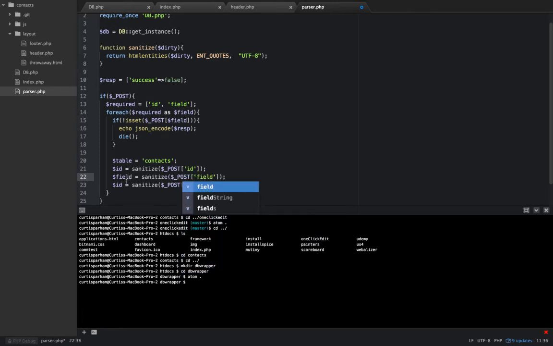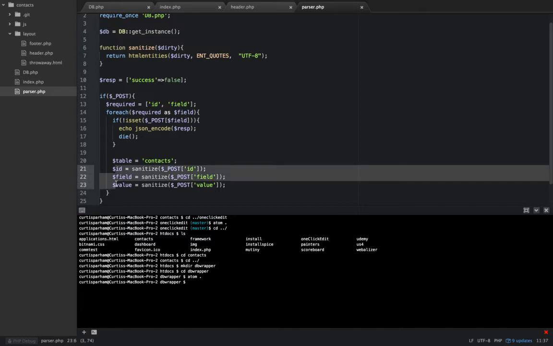field. And value. So those are the three posted values that are coming back. That's important to me. And their variables are ID, field, and value. This is going to update the contacts table with those values.